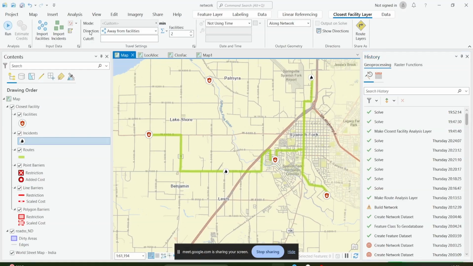So what might be the difference when we are keeping this direction away and towards facilities? Do you have any guesses on what might be the difference here? How might the route be different depending on away and towards the facilities? Do you have any idea about that? Any guesses?